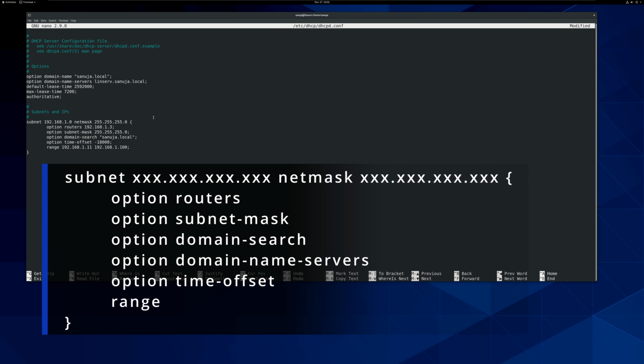Now I will give you a quick, brief explanation of what I just did, just like I did before. So the subnet is 192.168.1.0, which is the network address, and the net mask is 255.255.255.0. Then we have a couple of options.